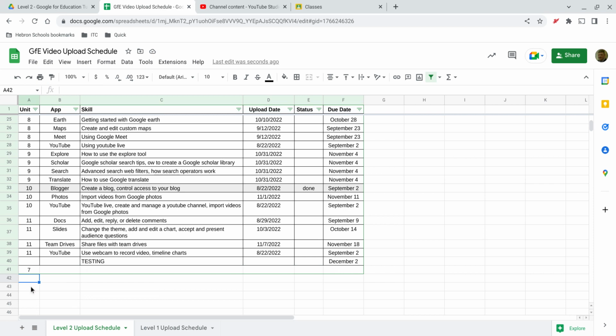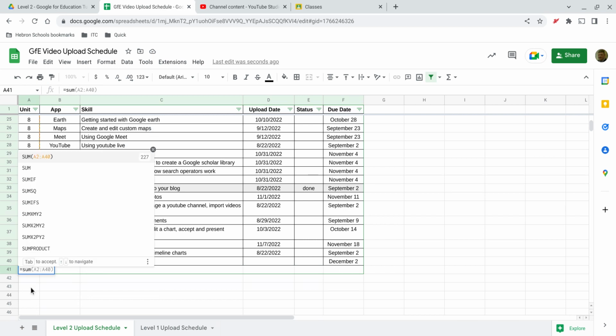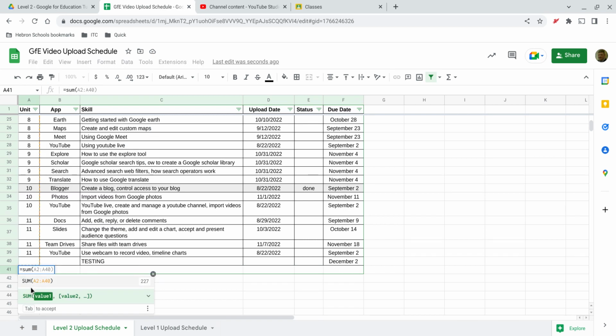Now, if you just want to add up an entire column, literally the whole column, you type in equals sum, and then the first cell in this column is A2, and then the colon is really the Google Sheet way of saying through. So if I wanted A2 through A40, I would do A2 colon A40, close that with a parenthesis, hit enter, and now that adds up all of the numbers in that column.